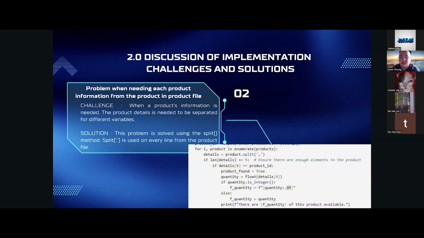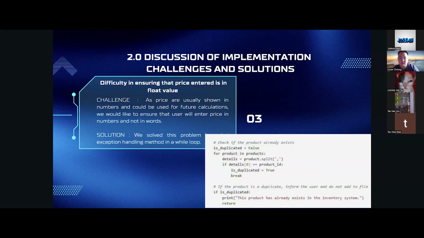Next, the third problem is duplication in product. The same product can be stored multiple times, resulting in duplication. This may lead to inconsistency and error in data management. We use for loop and if else statement to solve the problem.